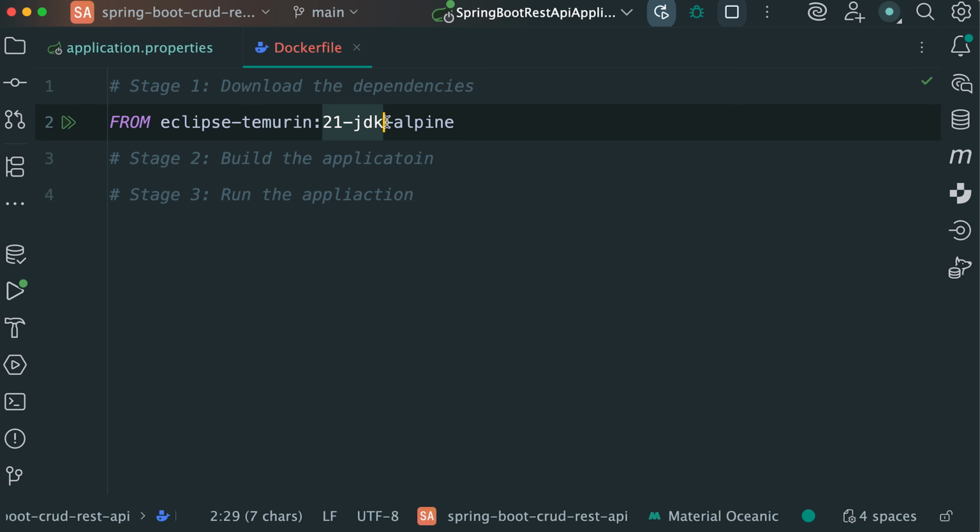The 21-jdk part means we are using JDK version 21, and the Alpine tag means it's built on Alpine Linux. Alpine is very lightweight, so our final Docker image will be small and will download much faster. As mentioned, this stage is responsible for downloading all the project dependencies using Maven. These dependencies will be cached and reused in stage 2, so they don't need to be downloaded again.